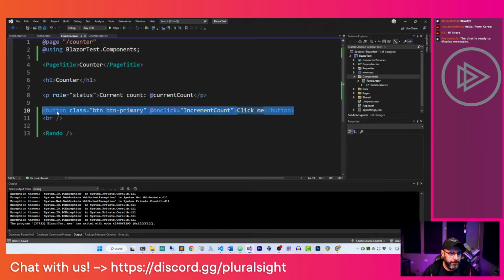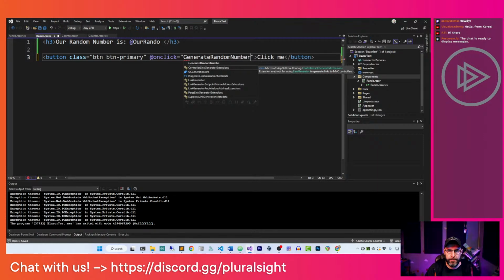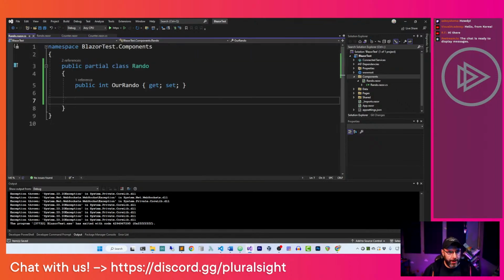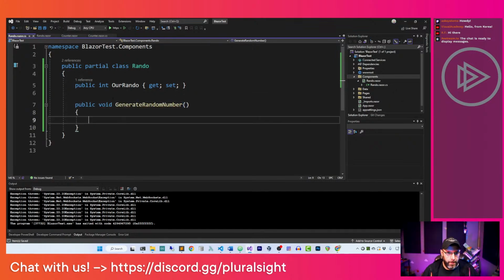We'll take a button. We'll copy that, go into here, and then on click, we'll say GenerateRandomNumber, which of course doesn't exist yet, but it will. Then we'll go back to our code behind. We'll say public void GenerateRandomNumber. Now I'm making this void because what it's going to do is just generate a random number for our rando here. And that's all it does. So we can click that button all day. You can make it asynchronous, whatever.